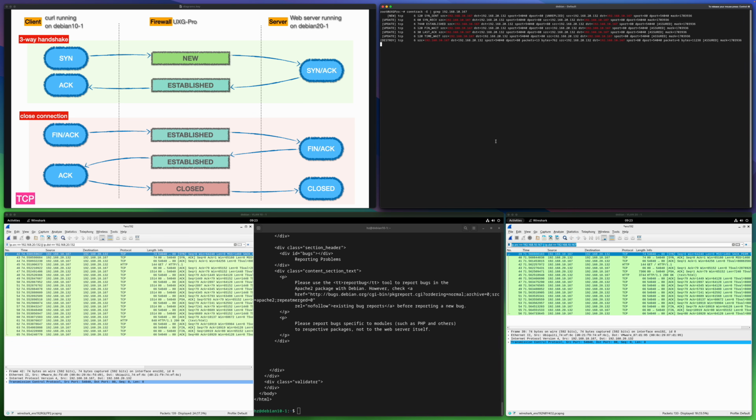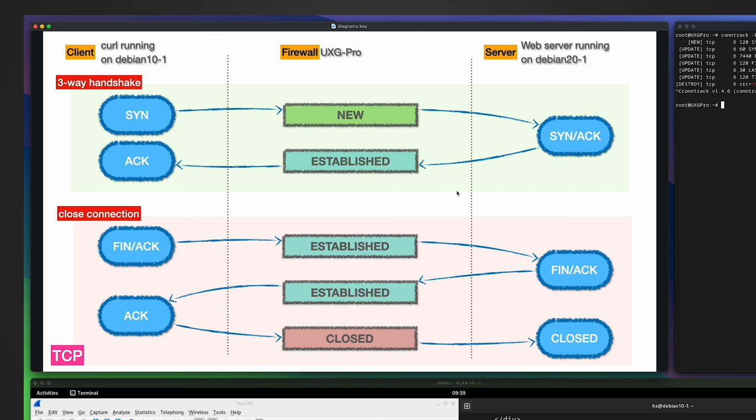Let's examine what happened. For TCP traffic, the very first step is the so-called 3-way handshake. So the client needs to send a SYN packet, and then the router will treat it as a new one. Once the server receives it, the server will send back a packet, SYN acknowledge. When the router sees the server's packet, it will change the connection state to established. Once the client receives the SYN ACK, the client will send back a packet. It is ACK. So in this way, the TCP connection can be established.